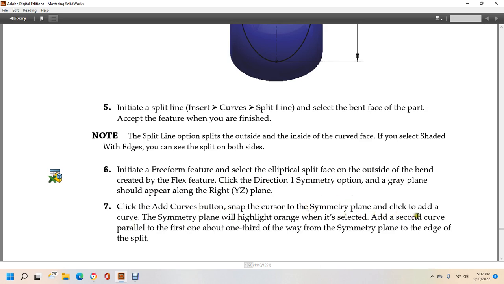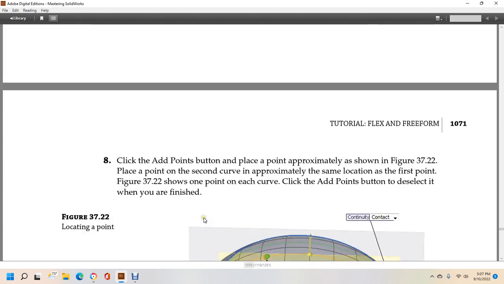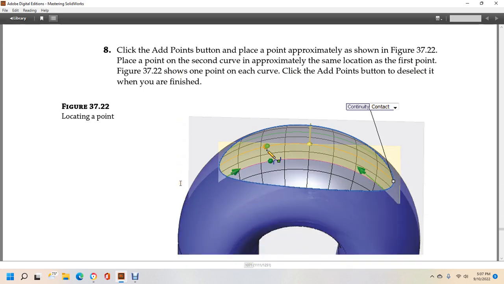The curve highlights orange when selected. Add a second curve parallel to the first one, about one third of the way along, with the symmetry plane at the edge of the split. Click the Add Points button to place the point approximately as shown in figure 37-22, and place a point on the second curve at approximately the same location as the first point. Show one end of each curve. Click the Add Points button again to deselect it when you are finished.